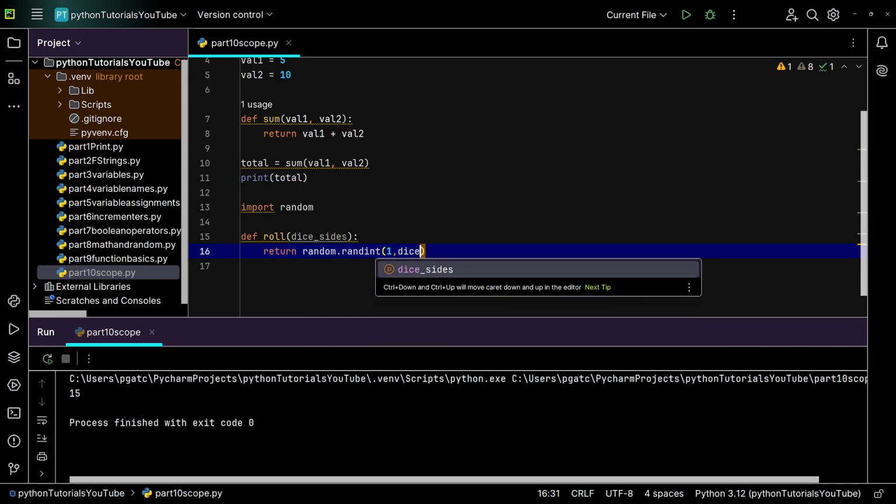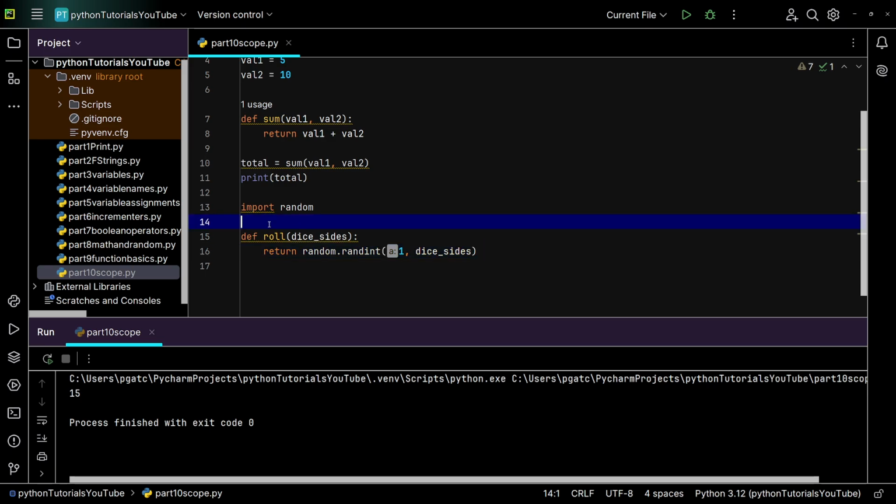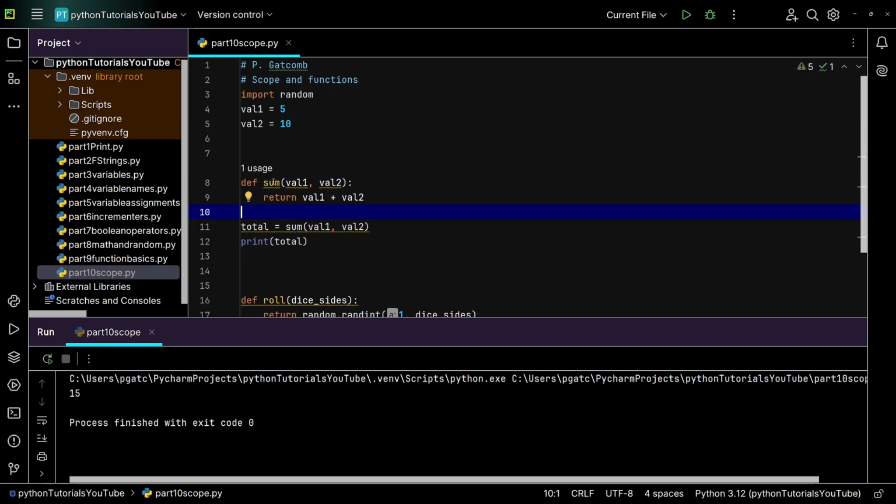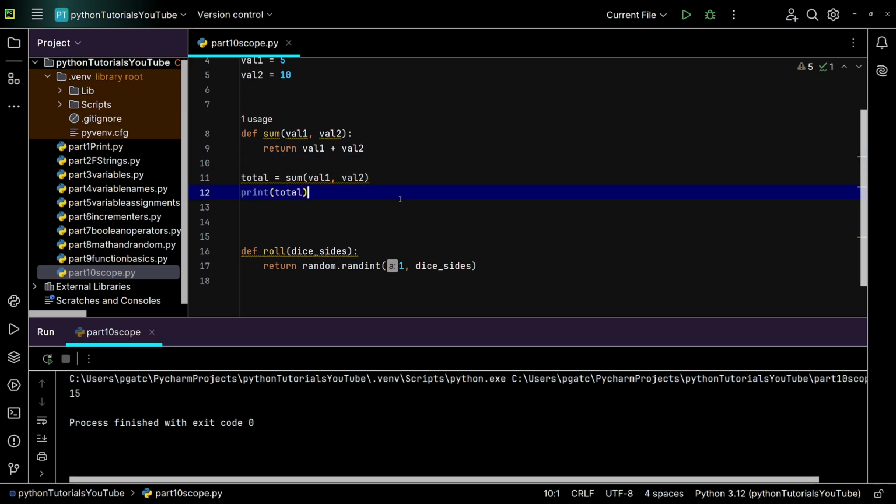I'm just going to return random.randint between 1 and dice sides. Whoops, I've got to do that. And what this is going to do is roll a dice for us, and it's going to give us the ability to do it. Now, the reason it's screaming at me there is theoretically my import has to be at the top. It's getting grumpy here because I don't have enough spaces, and again, it's warning me that sum is something that can be built in from time to time, just something that you have to be mindful of.